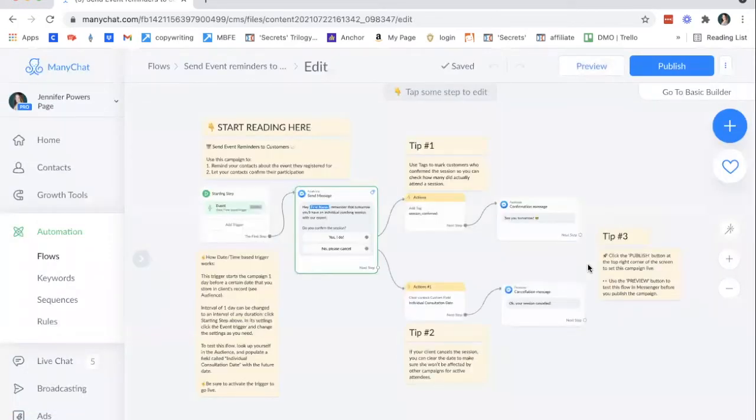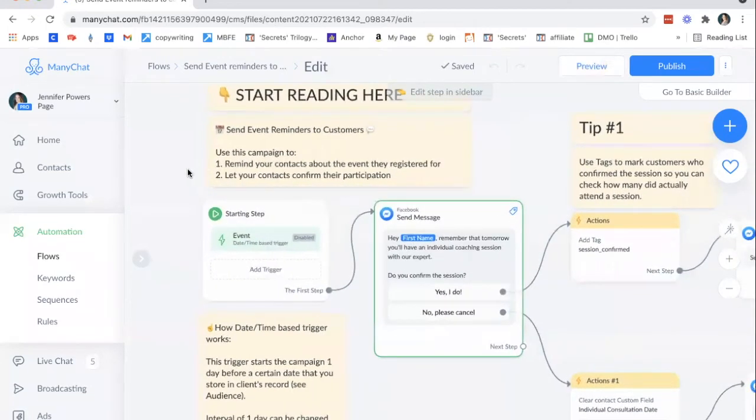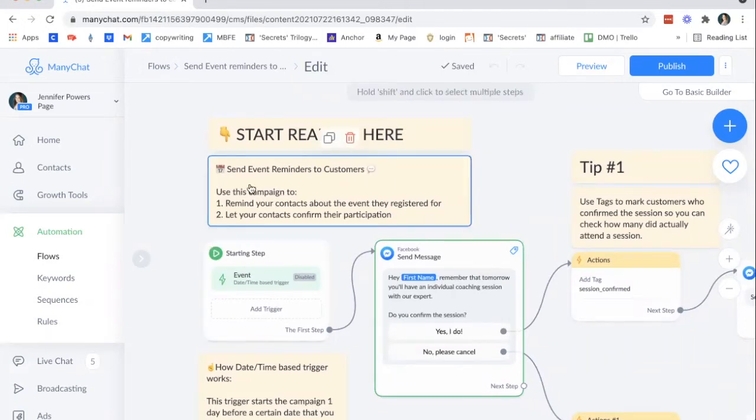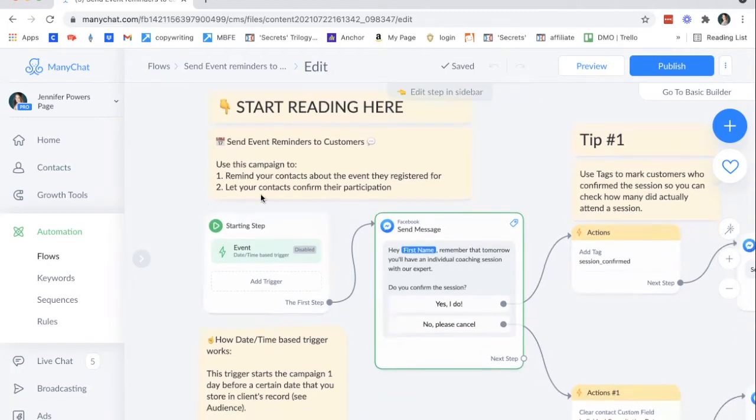And what I love is that ManyChat has these amazing notes that are going to walk you through step by step. So in case you ever get stuck watching any of my tutorials or training videos, you still have the additional support through ManyChat itself with these amazing notes. So it says start reading here. And so you see that it says send event reminders to customers. And you're going to use this campaign to remind your contacts about what they registered for and let them know that, hey, they're going to be starting on this date and that they should participate. So you got your starting step.